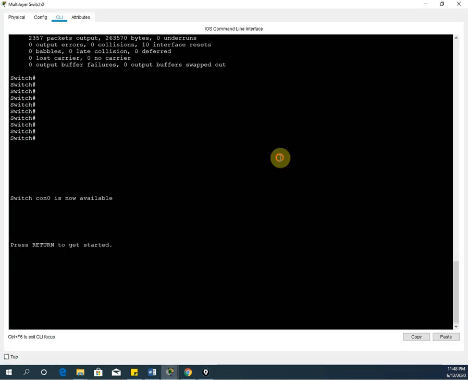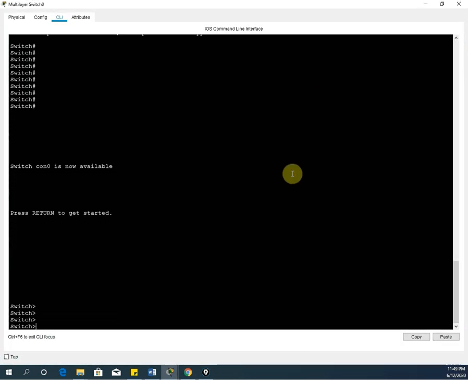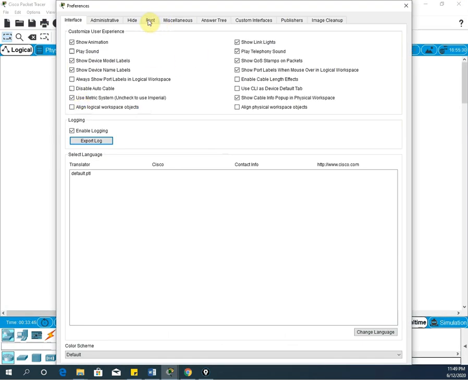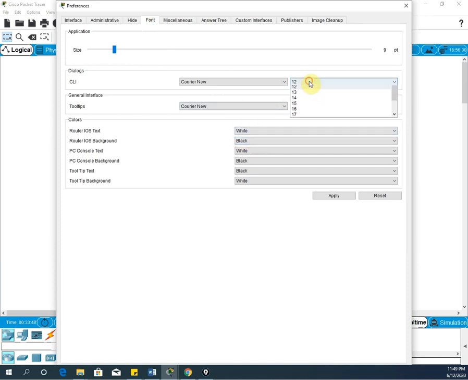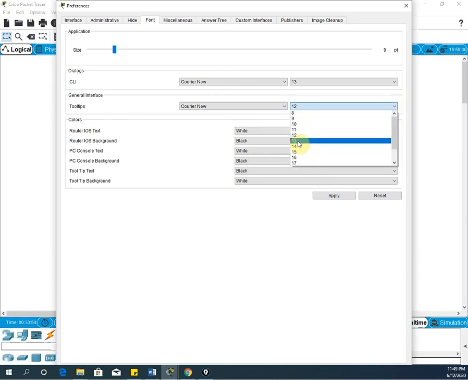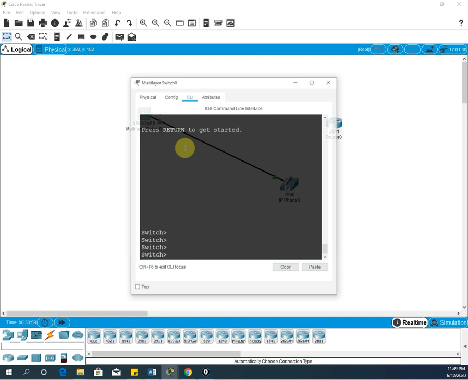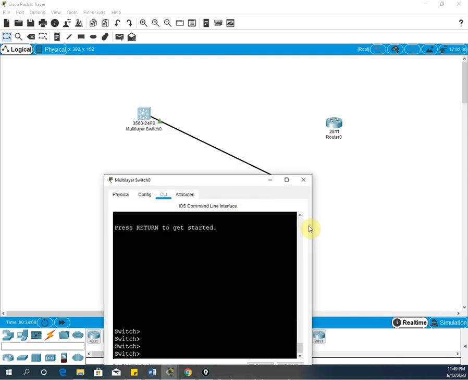If you see, the font size is small. Let me increase the font size also. Okay, so in Preferences we will go, and in the font I will select from here, 13. Okay, and I will apply this also. Let me take 13 and apply. So let me open this one. So now I have a little bigger font.